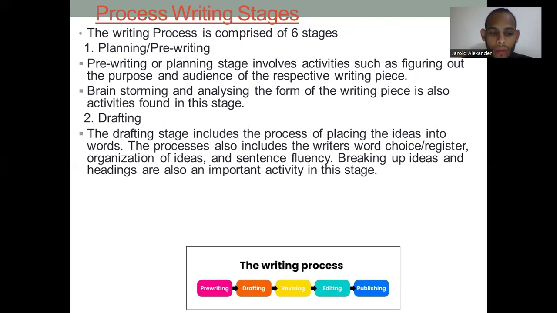And what else also happens in the drafting stage is that writers choose the words and the type of register they're going to use, they organize their ideas, and they use sentences that are fluent. Other things that can happen in the drafting stage are breaking up of ideas and headings, which are also very important in this stage.